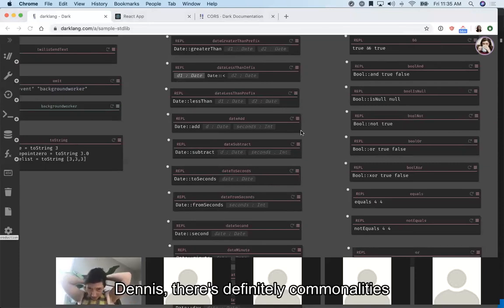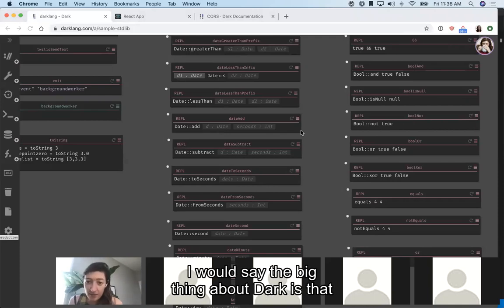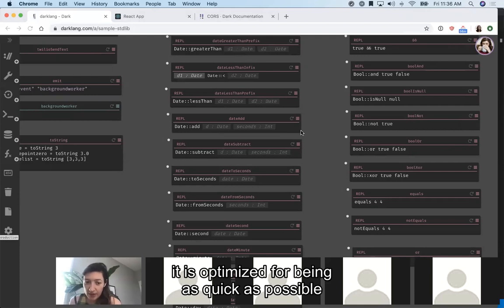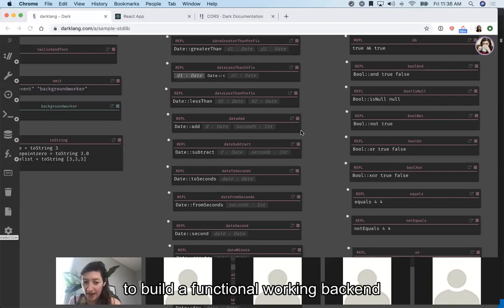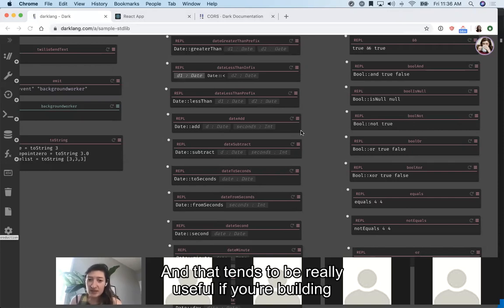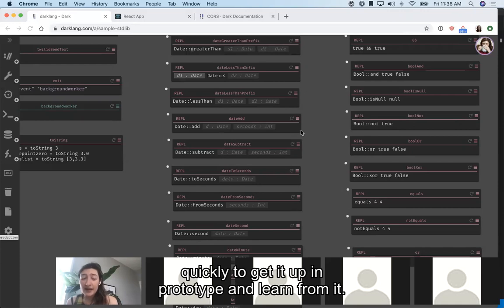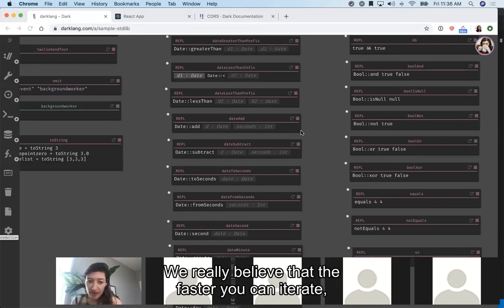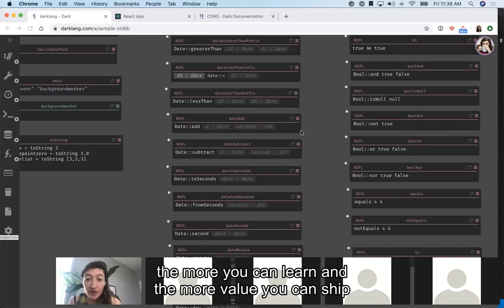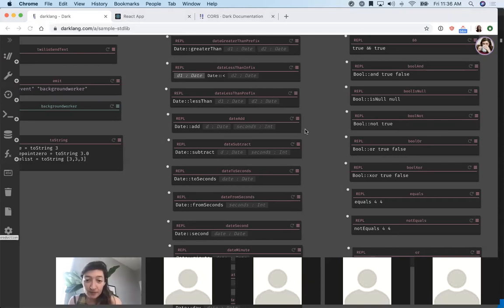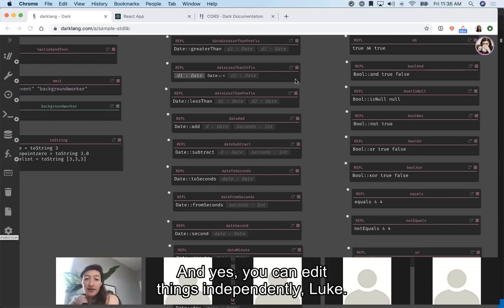Dennis, there's definitely commonalities with Google App Engine. I would say the big thing about Dark is that it is optimized for being as quick as possible to build a functional working backend that's actually hosted. That tends to be really useful if you're building an internal tool, or if you want to be able to do something quickly to get it up and prototype and learn from it. We really believe that the faster you can iterate, the more you can learn and the more value you can ship to your users. And yes, you can edit things independently, Luke.